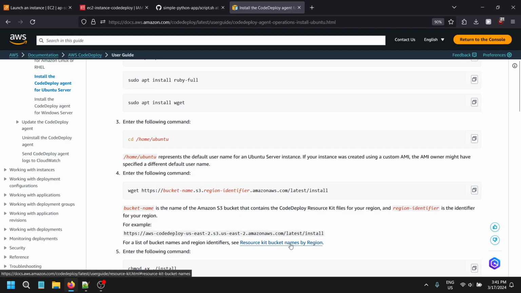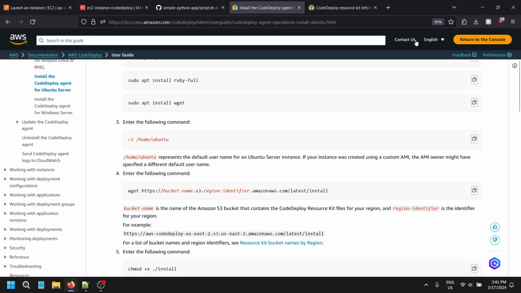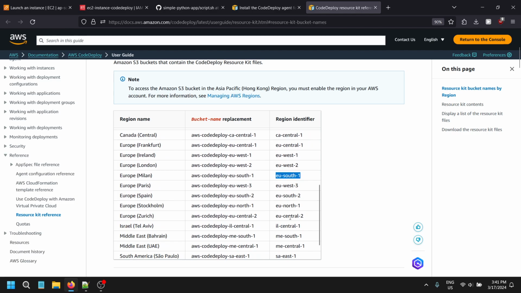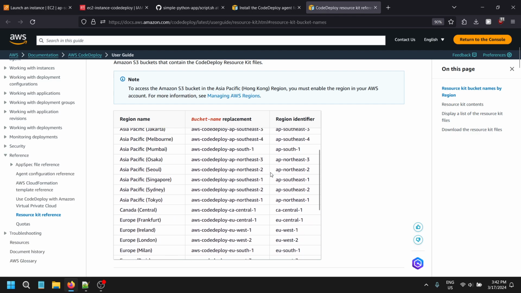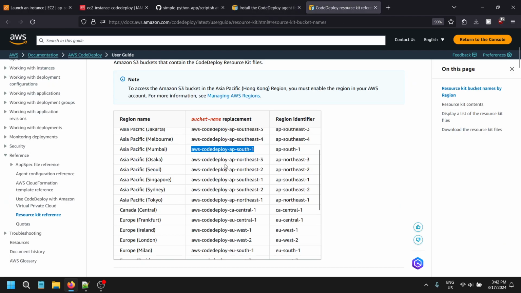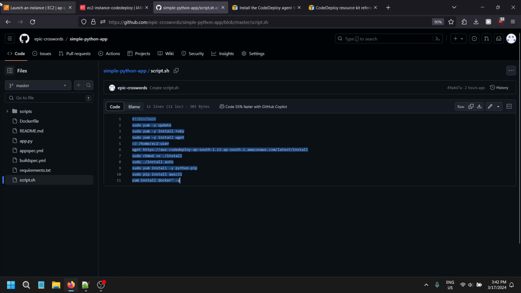So let's go over here. It is segregated by the region and all those things. Currently we are in AP South 1. Where is the AP South 1? Yeah, in this region we are currently working, Mumbai itself. So this is the bucket name that I have inserted here, and the region identifier is this one. Just copy pasted those two over there, and just make this command.